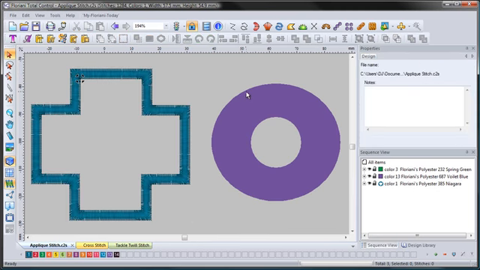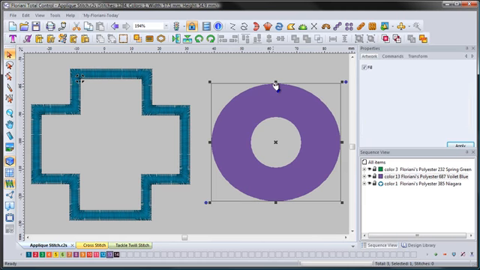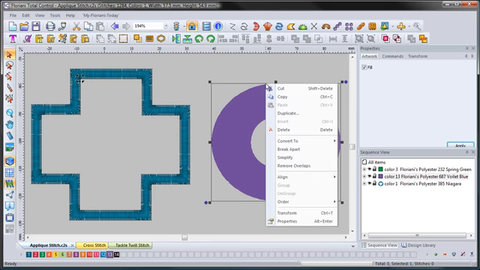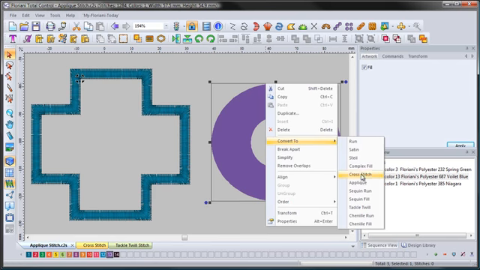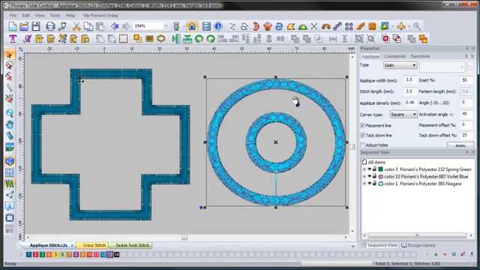Let's go ahead and work with this circle, or this donut shape. Because this is artwork, if I don't want to take the time to go around the corners, there is another way I can convert this into applique. One thing to note is that this is vector art, so if I select it, it's going to highlight it. I can then right mouse click. There's a convert to option, and I can go right down into applique, so I can convert that right over into applique, which is a great handy feature.